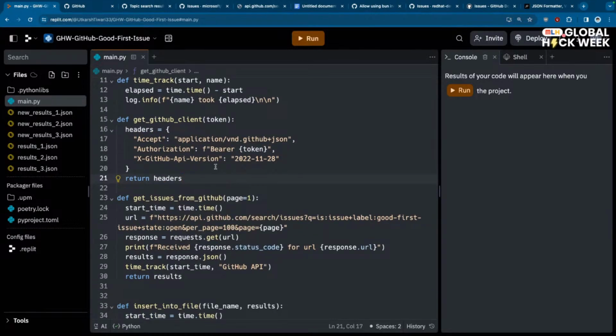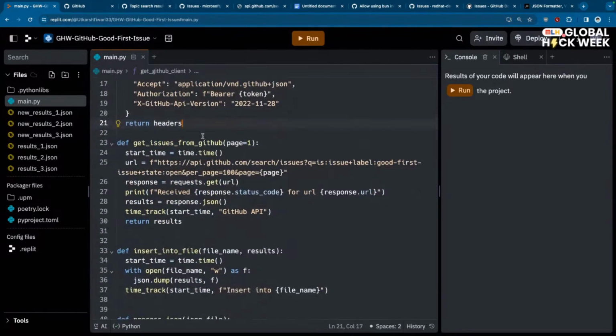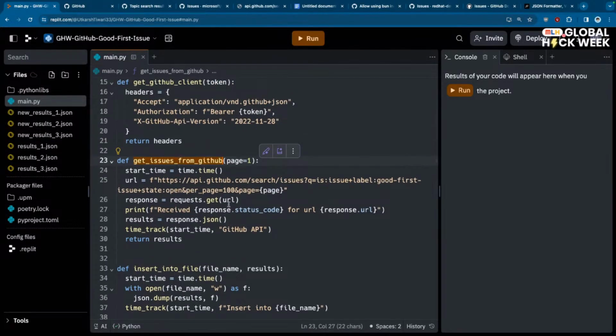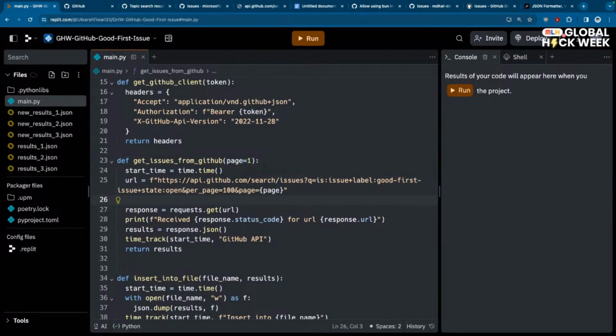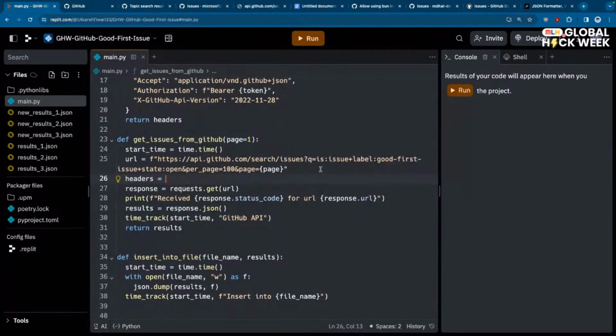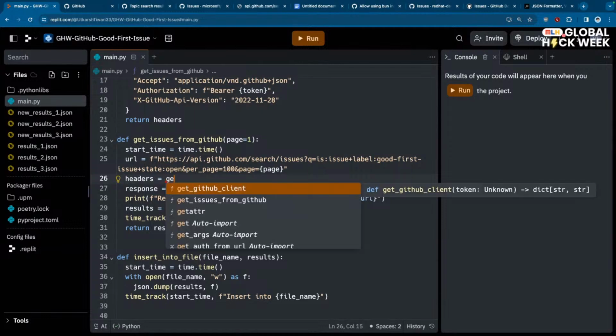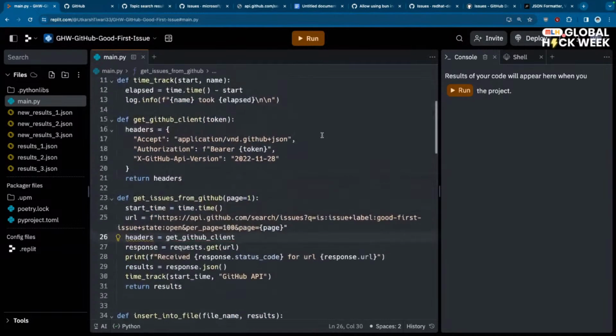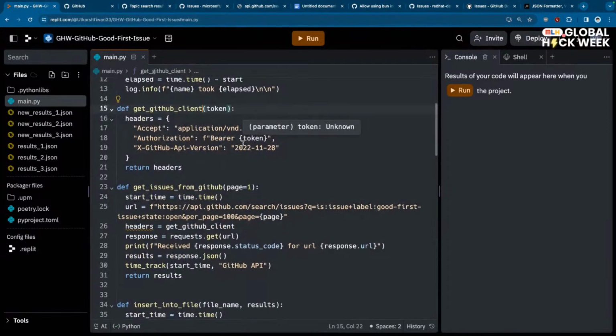Simple. Now where are we going to use this header? We are going to use it in this one, get issues from GitHub. Now inside this we need to call our headers. So right after the URL has been created, we need to assign the headers. So I'm going to call a variable, let's say, headers, and that is nothing but going to get GitHub client headers. I think that's a better name.